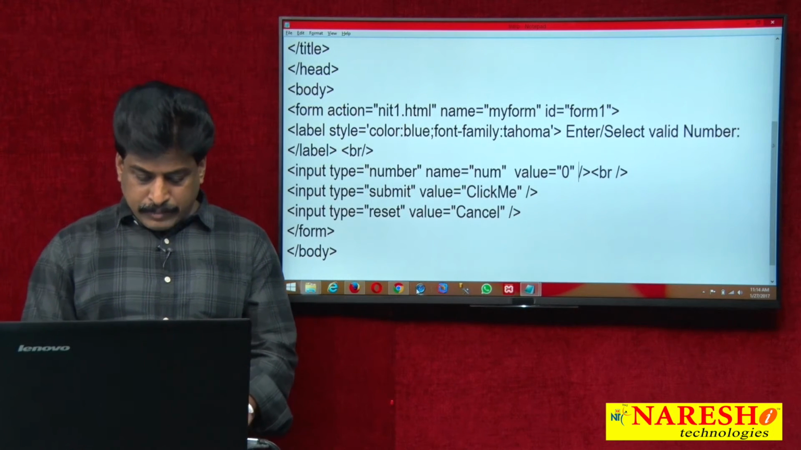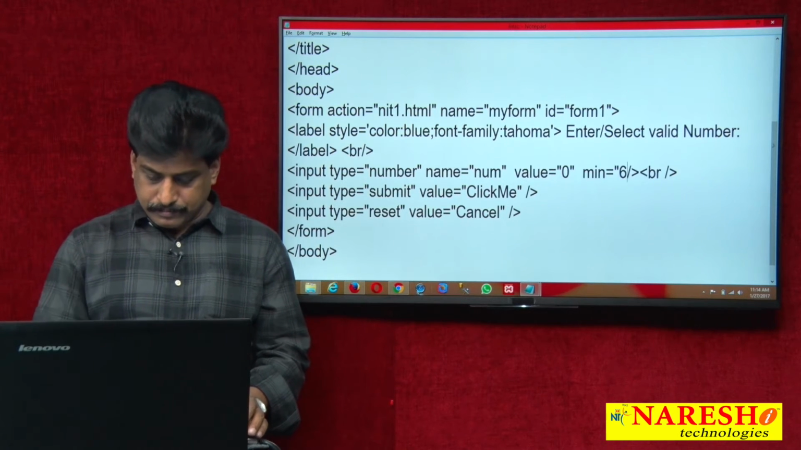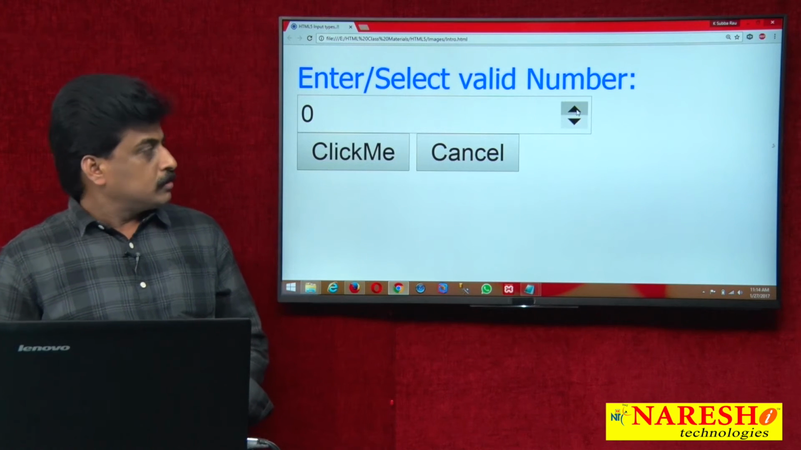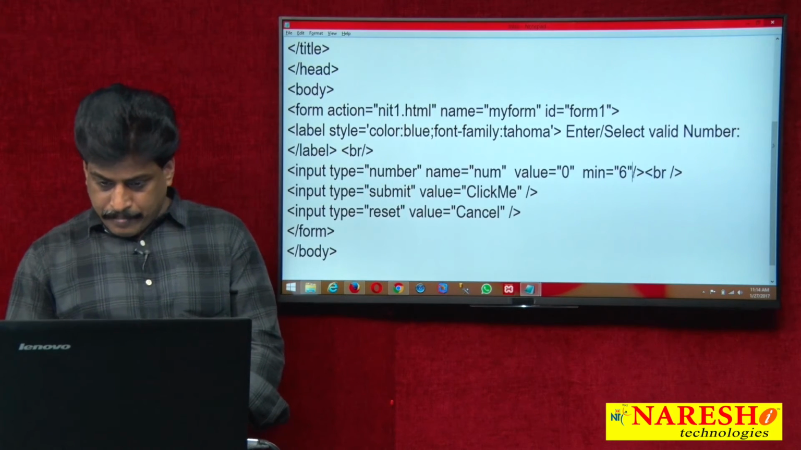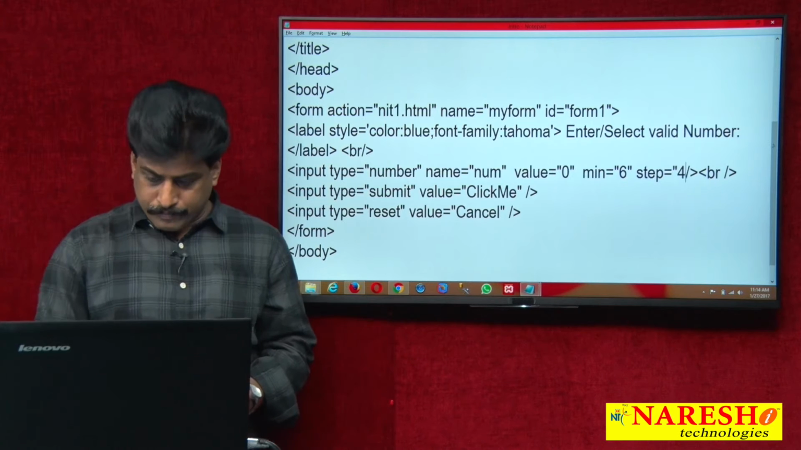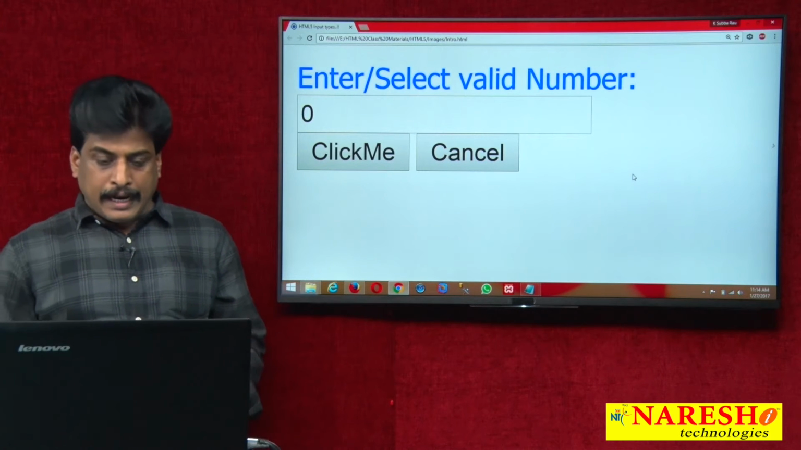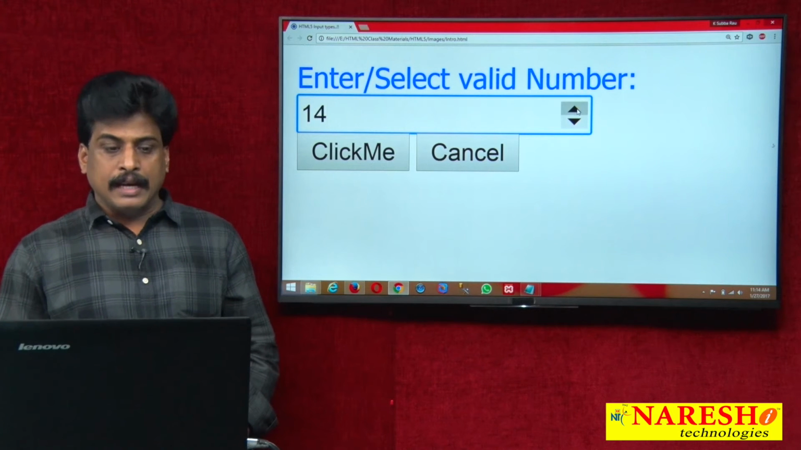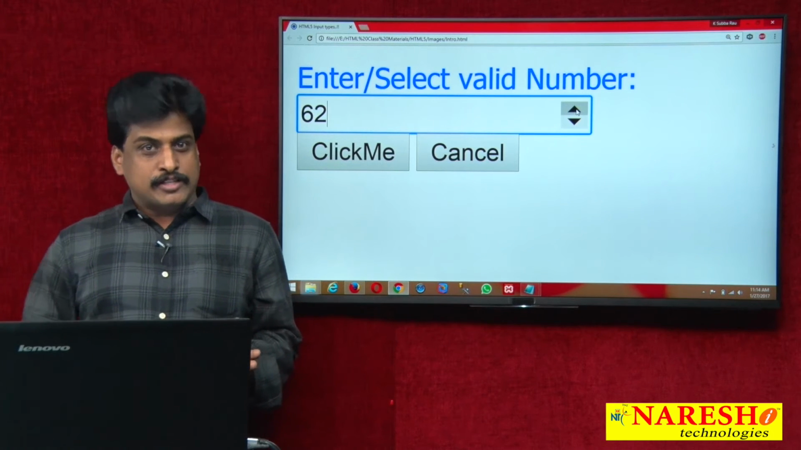Now I want a minimum value, for example, 6. Save it, refresh and click on it. Minimum value 6. Increment 1 only, 1 by 1. Right, and I want to set step equal to 4. So whenever I give 4, the initial value is 0, you know that, and the minimum value is 6. 6 plus 4, next value 10. 10 plus 4, 14. Like that it increments by 4. But my max value is not declared. It is taking a big number.